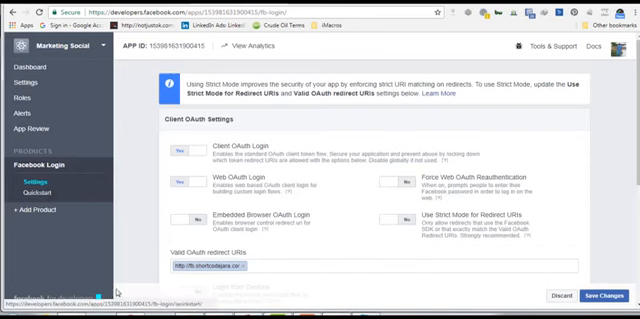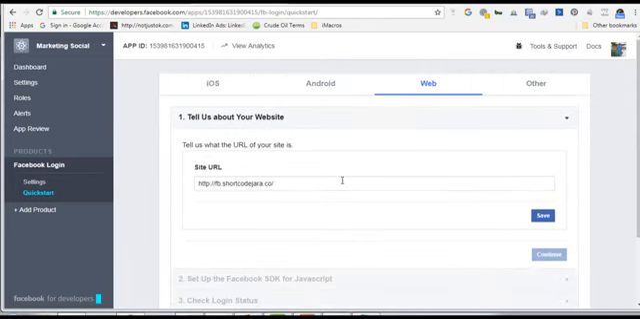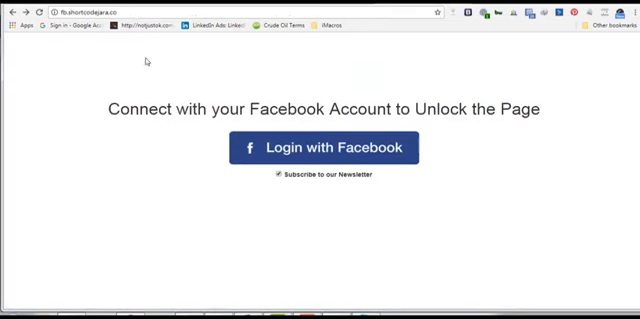When you pick on your settings, you add your valid auth redirect URL, same as your domain. Now on your quick start, you add the URL, which is what we have here, select web, and add your URL, which is what we have here. So once you fix all of this, you can now come back to your page, refresh it. Once it's refreshed, you hit on login with Facebook.